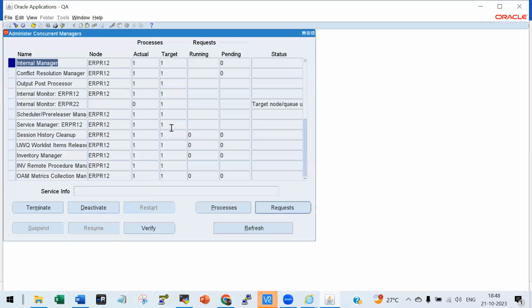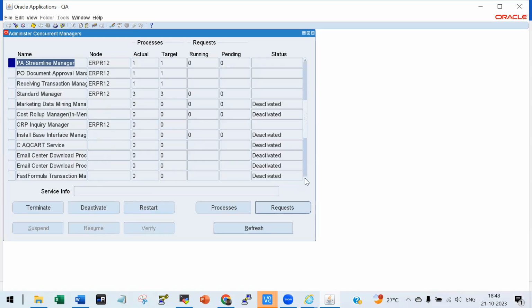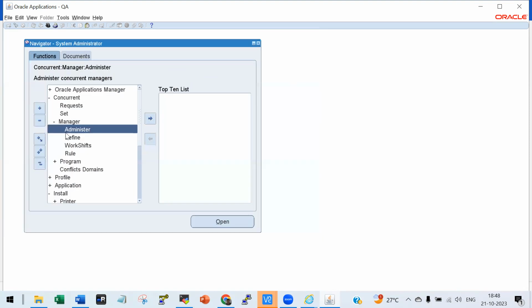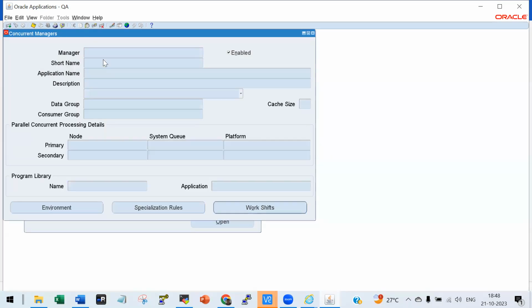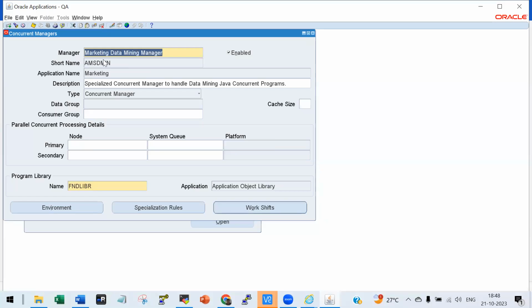Right now, if you see, everything is running on node 1 only. Nothing is running on node 2. So for example, I want to run the standard manager on node 2. I just want to distribute, right? I want to have the PCP. I want to use that PCP concept. Otherwise, what is the use of that?